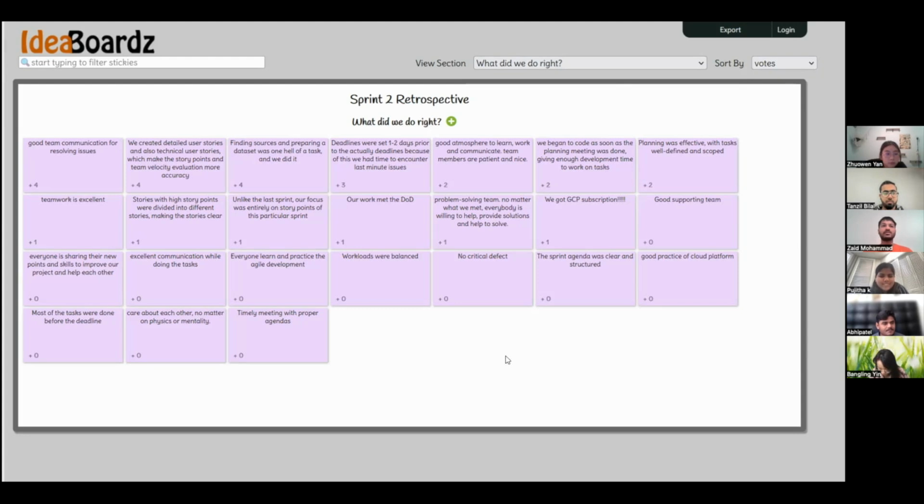And the second card: we created detailed user stories and also technical user stories, which make the story points and team velocity evaluation more accurate. On this particular thing, we got feedback in the last sprint from the professor that our user stories are too large, and he suggested we divide them into subtasks, into different stories.